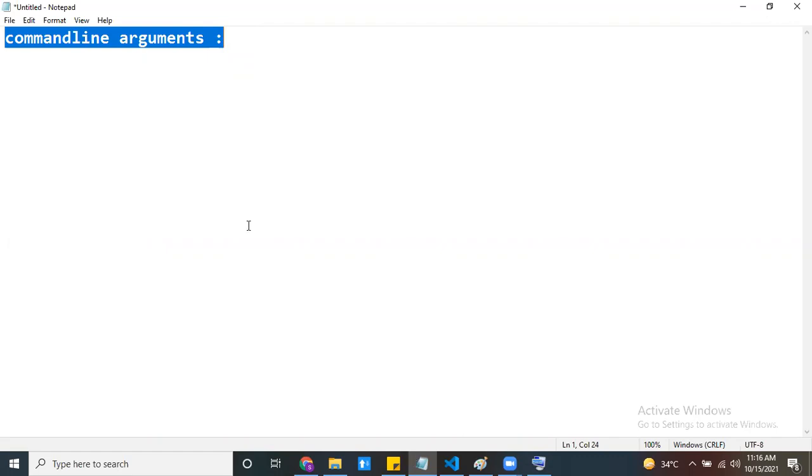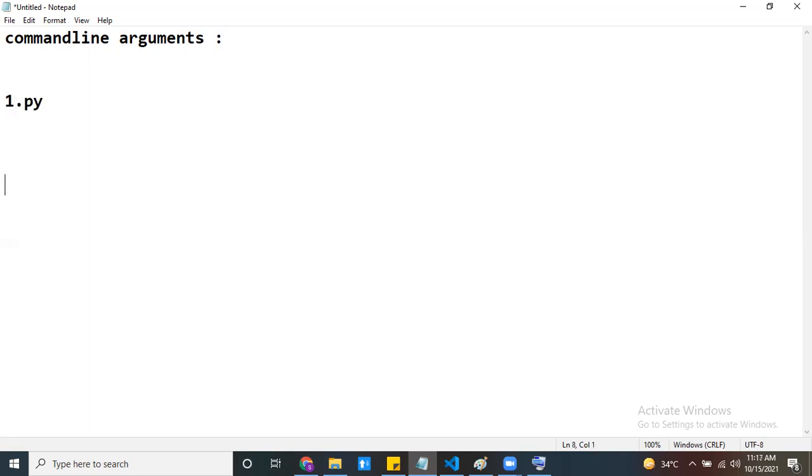I have a Python program inside this file. My file name is 1.py. While running this program, we run py 1.py. If you pass some values here while running the program, these values are available to my program as command line arguments. If you want, you can retrieve these arguments and work with them in Python.